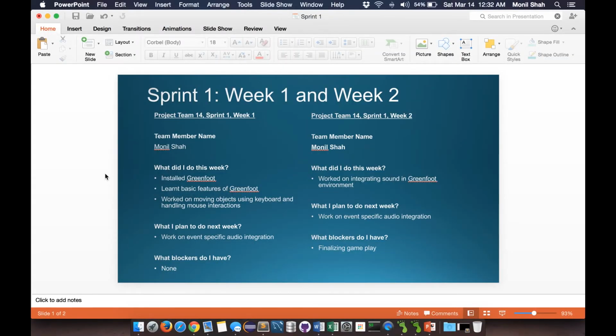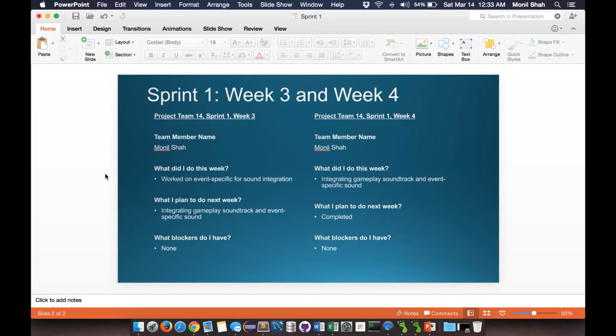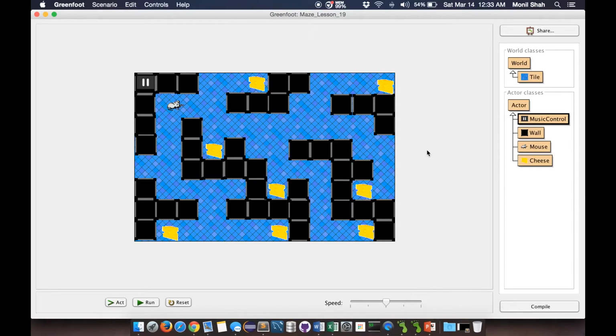Hello everyone, my name is Monil Shah and I'm presenting my sprint on activities. In the first 2 weeks, I mainly worked on moving objects using keyboard and mouse interaction. For that, I explored Greenfoot documentation and learned basic features. And in subsequent weeks, I worked on integrating sounds with the Greenfoot environment, also generating event-specific sounds.